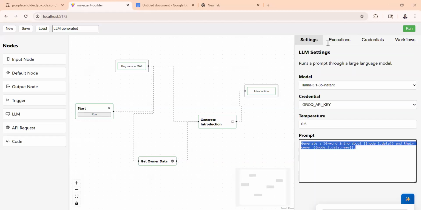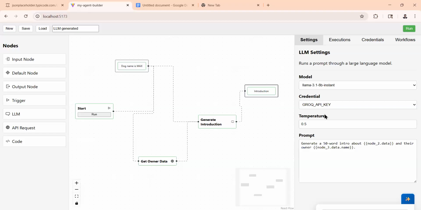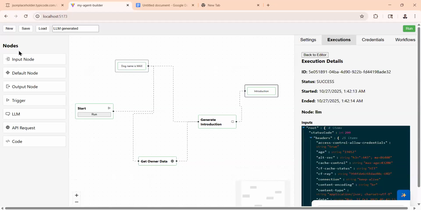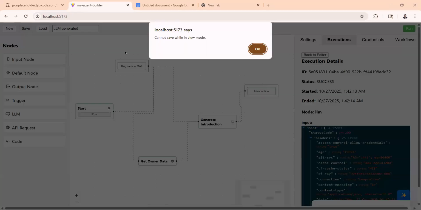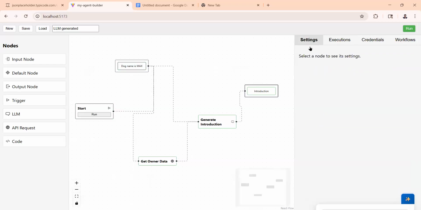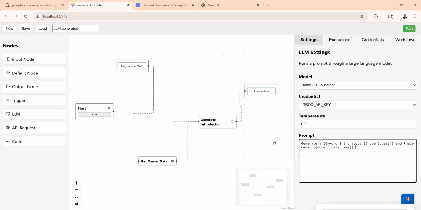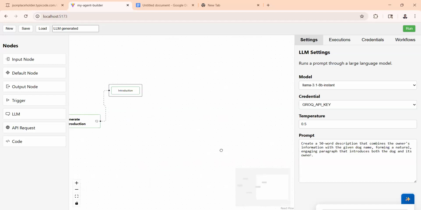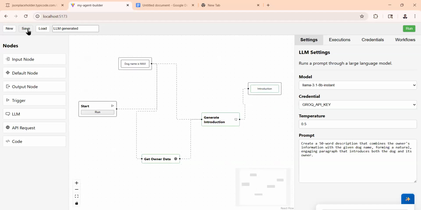To change a particular setting over here, even if I, for example, in execution mode, try to save it, it will tell me cannot save workflow. Now to save or to change any setting, I first of all have to go back to the edit mode. Then I go to settings, click on LLM, and change the particular prompt. Then I have to save it first of all before running it. And once it is saved, I can run it one more time.